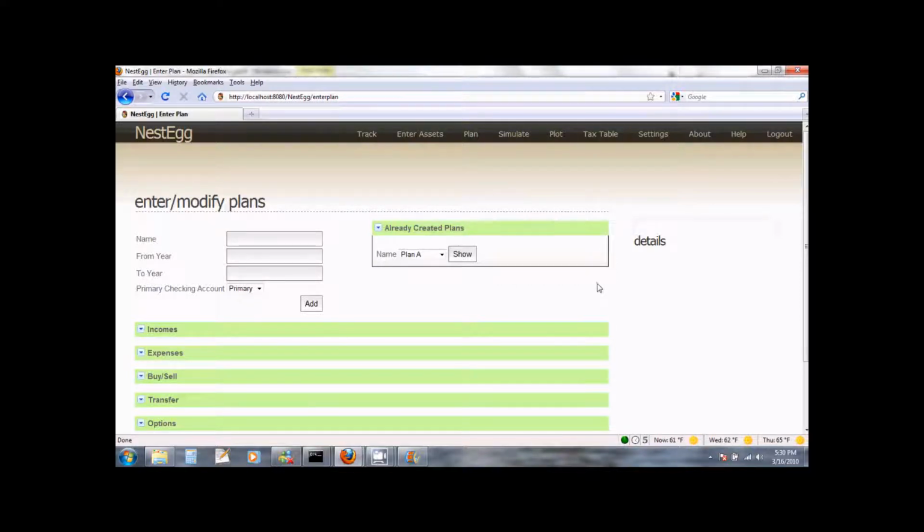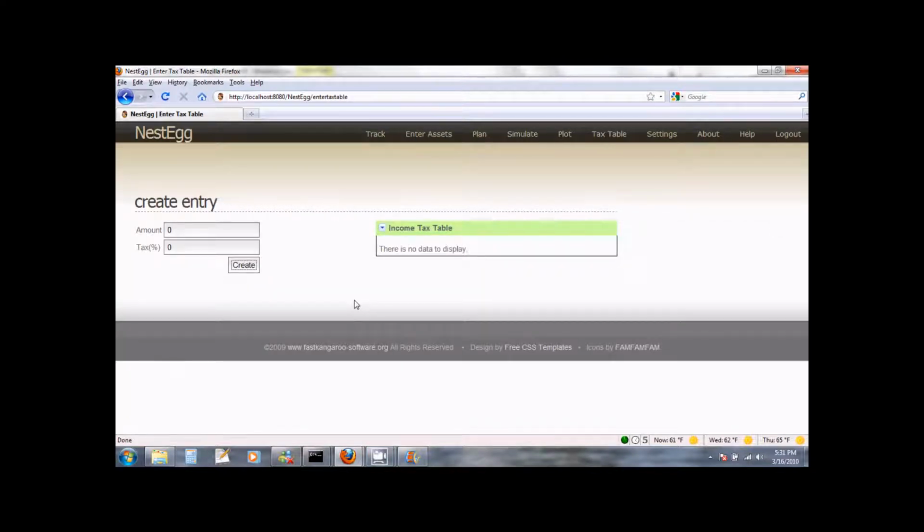One thing that we have not worried about when we developed the plan so far is income tax. So let us see how we can include an income tax in our plan. To do this, you go to the tax table menu that you see in the top bar. Here we can create an income tax table for the range in which we expect our income.